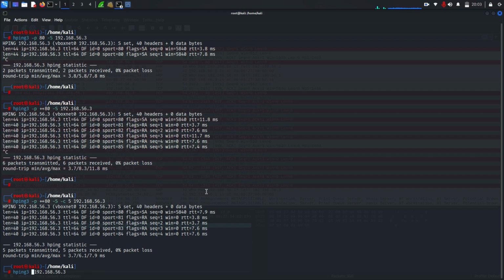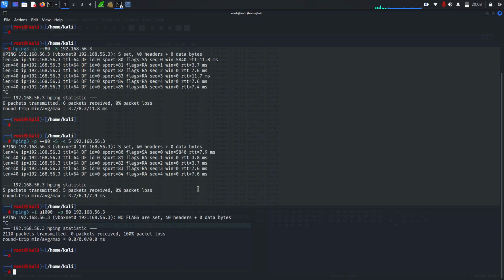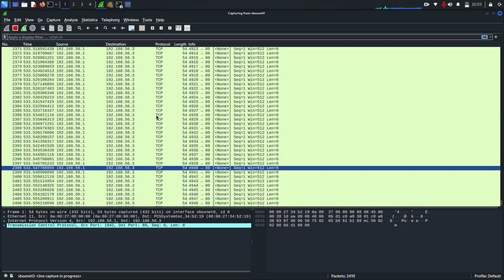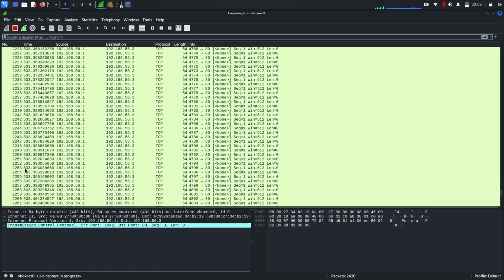So let's say we use -i u1000. This is microseconds. So every 1,000 microseconds, it sends a packet. 1,000 microseconds is very, very small. It can send thousands upon thousands. And you use this against a port. Let me use port 80. And if you check Wireshark, you can see how many it sent. Almost 2,000 in just microseconds, against port 80.